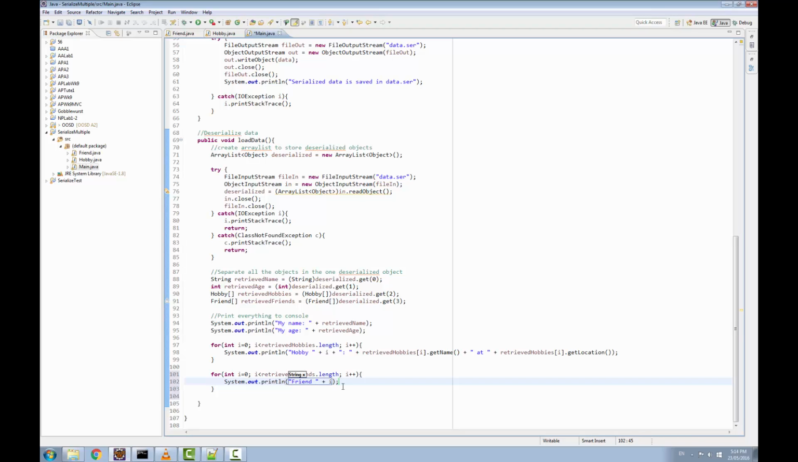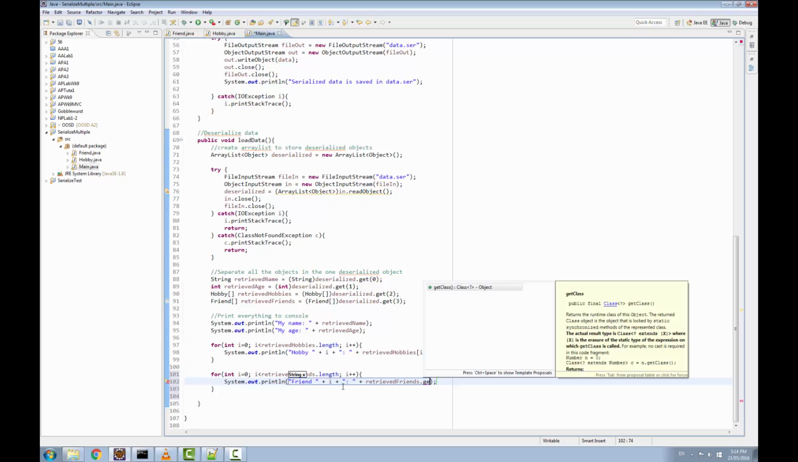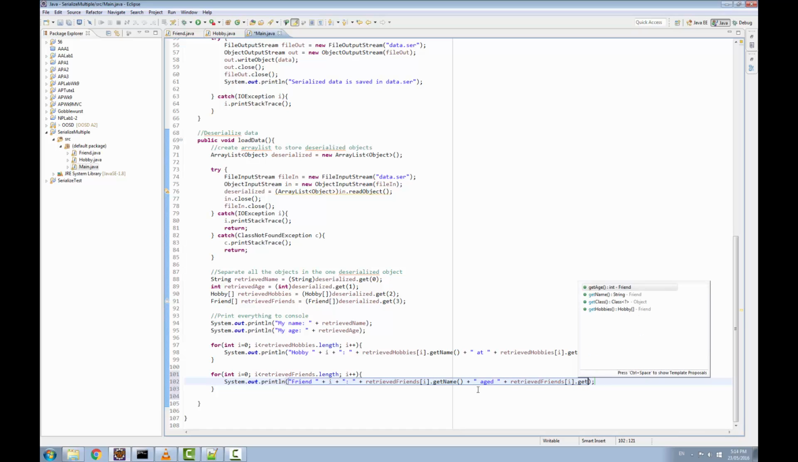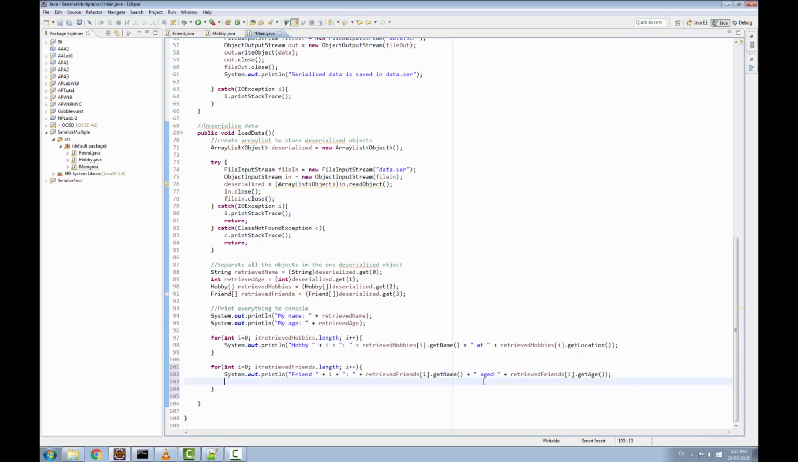Friend. It will say Friend 0 for the first one, and then have their name plus retrievedFriends at position i dot getName, and then we can add more to that, plus aged, and then add the age of the friend onto the end of that line. Dot getAge. Yep.